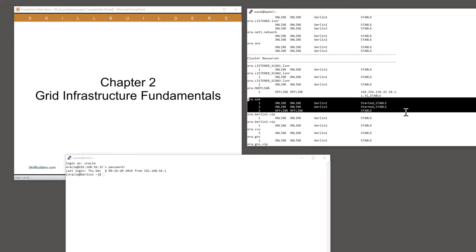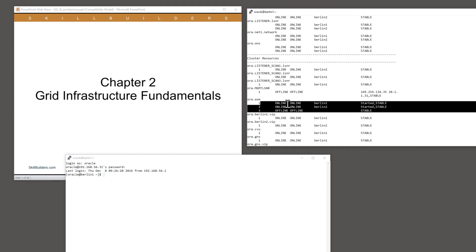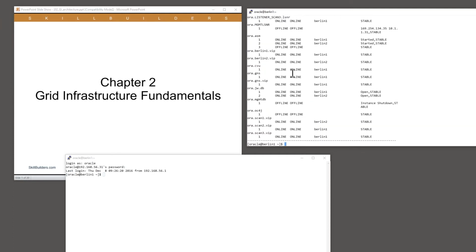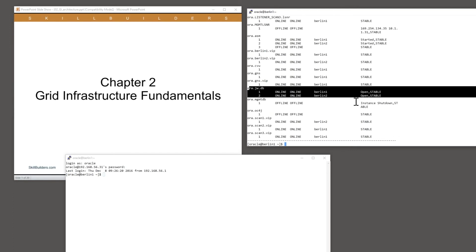There are my ASM instances. Because I'm using FlexASM, I have by default 3, but because it's a 2-node cluster, as we see here, only 2 of them are running at the moment. So my ASM instances are up. Virtual IP addresses. There's a database called JW.